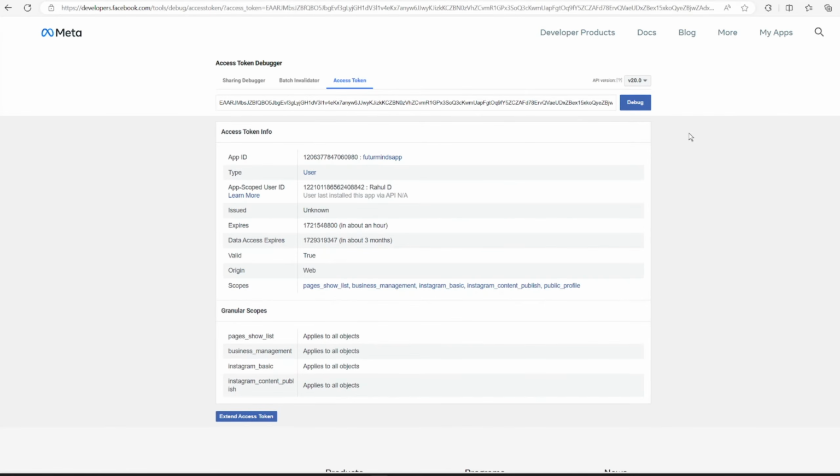Here you can click on extend access token and it will give you a long-lived token which has the validity of 2 months. Now you can use this token to schedule posts at specific times or retrieve analytics data, or you can automate likes, comments and increase the engagement on your posts, etc. You may need to add more permissions here depending on your use case.